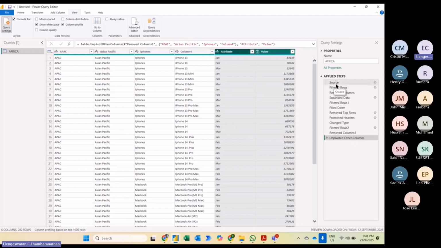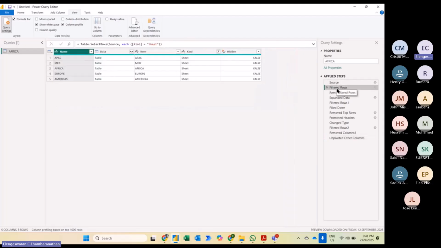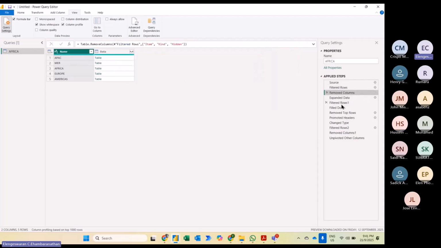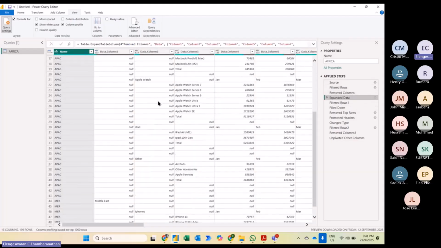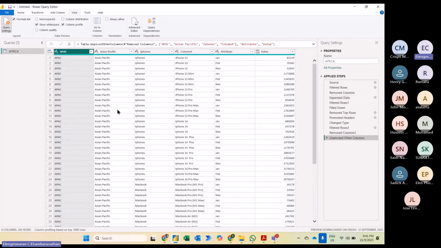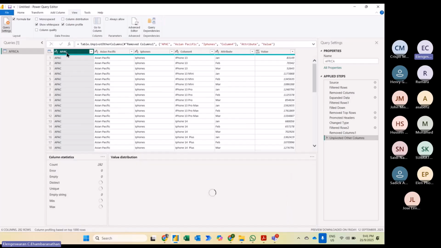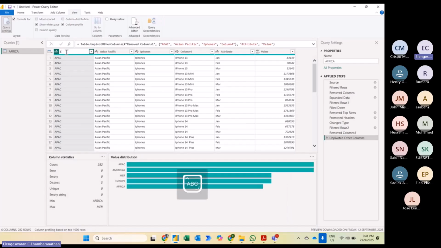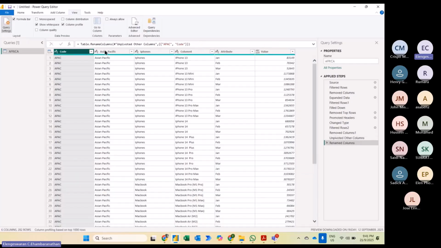Initially, the data, like you've seen over here, is very messy. For example, this is the data which is very messy. But right now, the data is cleaner. So what I'm going to do is rename this. This one is the code. When you work in a company, you will have a cost element, GL code, SKU number, employee ID. So this is the code for region, and then this is the region column.